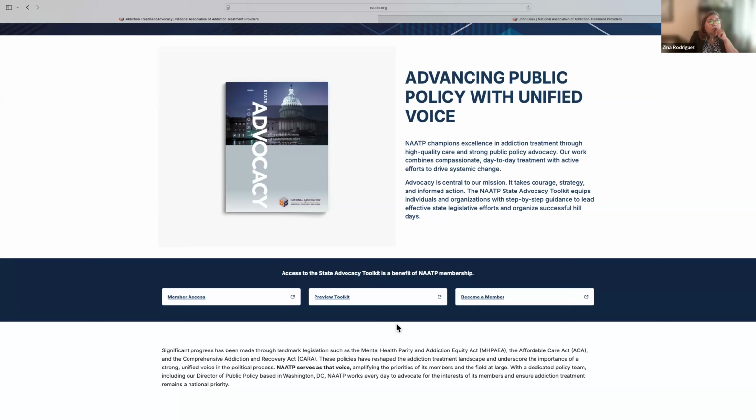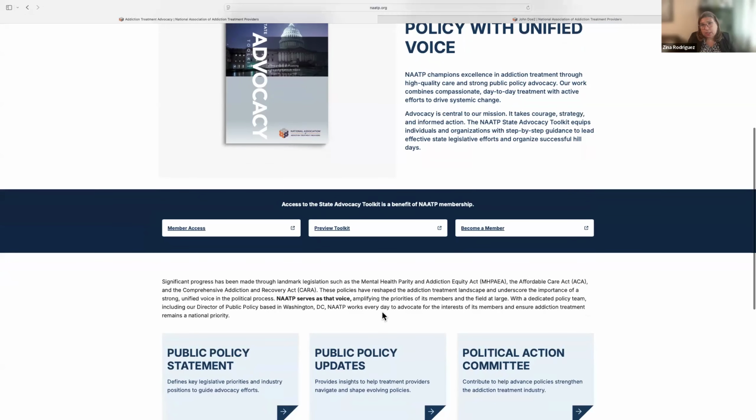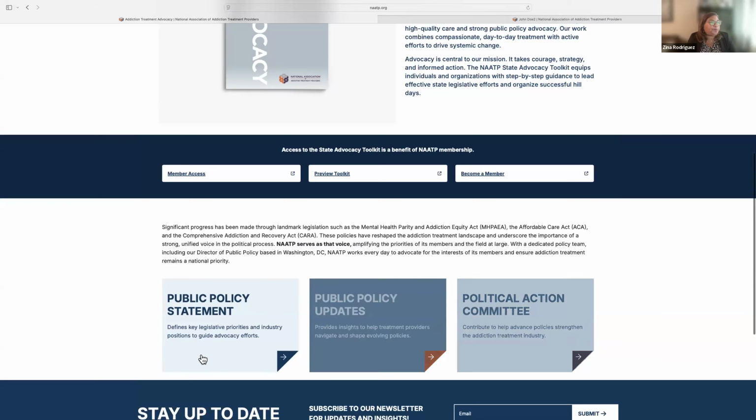I want to mention one other thing before I forget. We are also the only SUD association that has a PAC. It's a bipartisan PAC. With the support of our members and at some of our events, we raise money for the PAC, and it goes to bipartisan legislators who will support mental health and SUD policies.